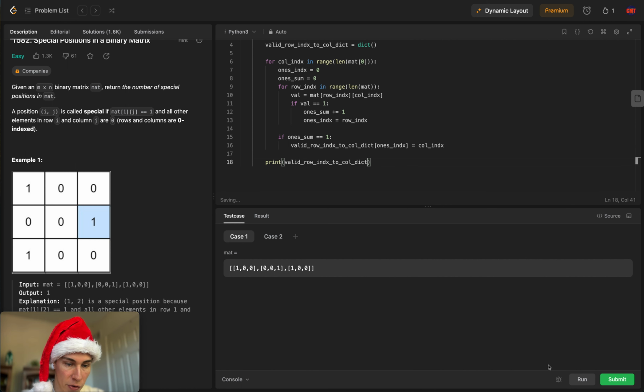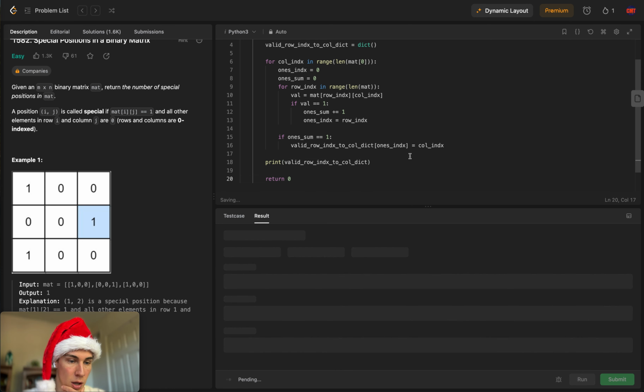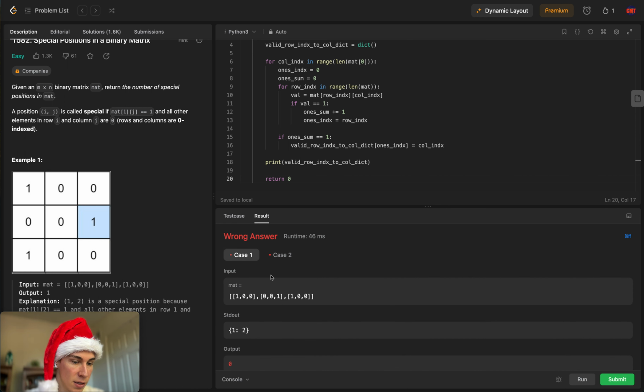I have this value right here, return 0 just for testing, and here I should get something like 1 and 2. What this 1 and 2 represents is the keys here are going to be valid rows, and only one of these rows is valid. The value is going to be like a check indicating that this row would have been valid only if the 1 exists in the column 2.